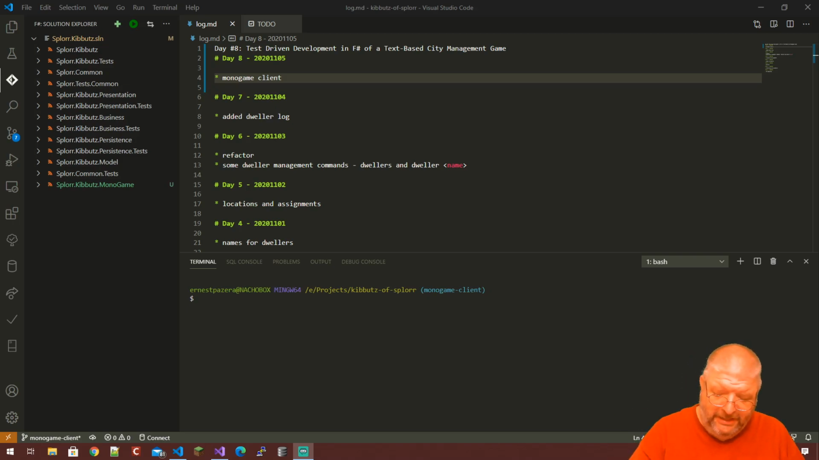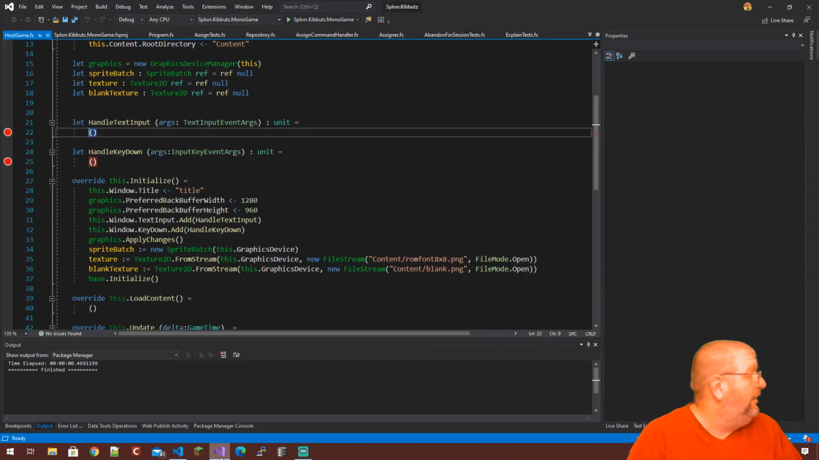A city management game, in which you run a communal farm. So, great. But today. Oh. Turn it down, please.